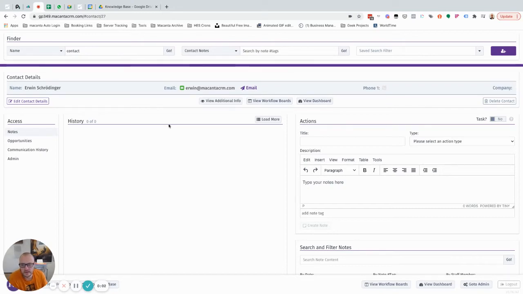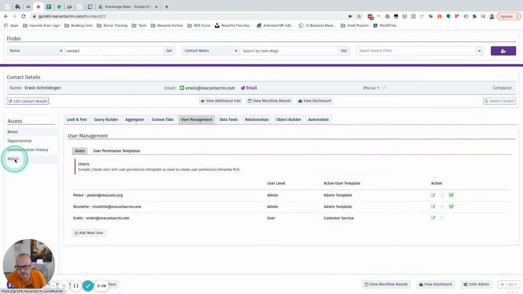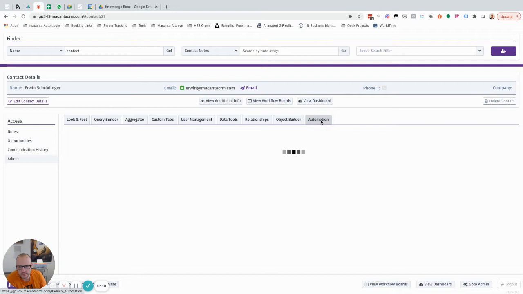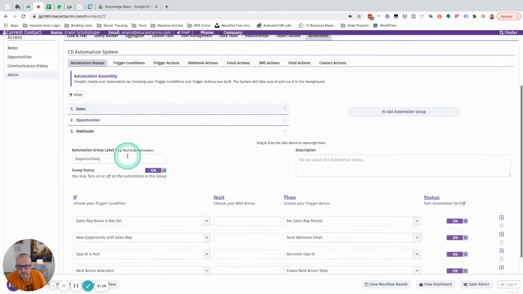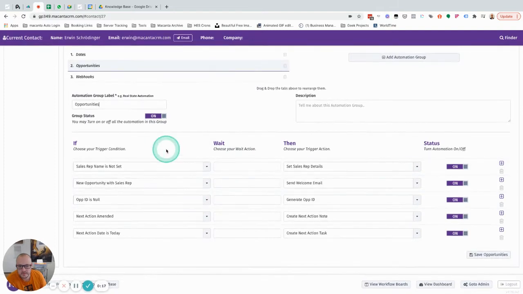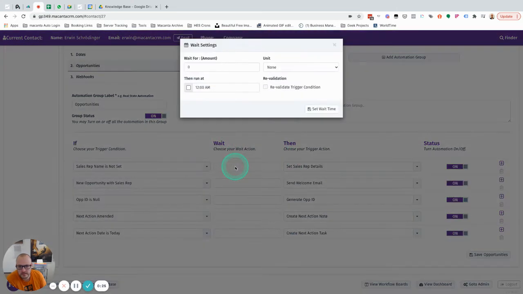In this video, we'll have a look at how the wait function in automation in Macanta functions. So we go to admin and we go to our automation. You'll notice in your automation workflows in the groups, you've got the wait function between the if and the then side of the automation.